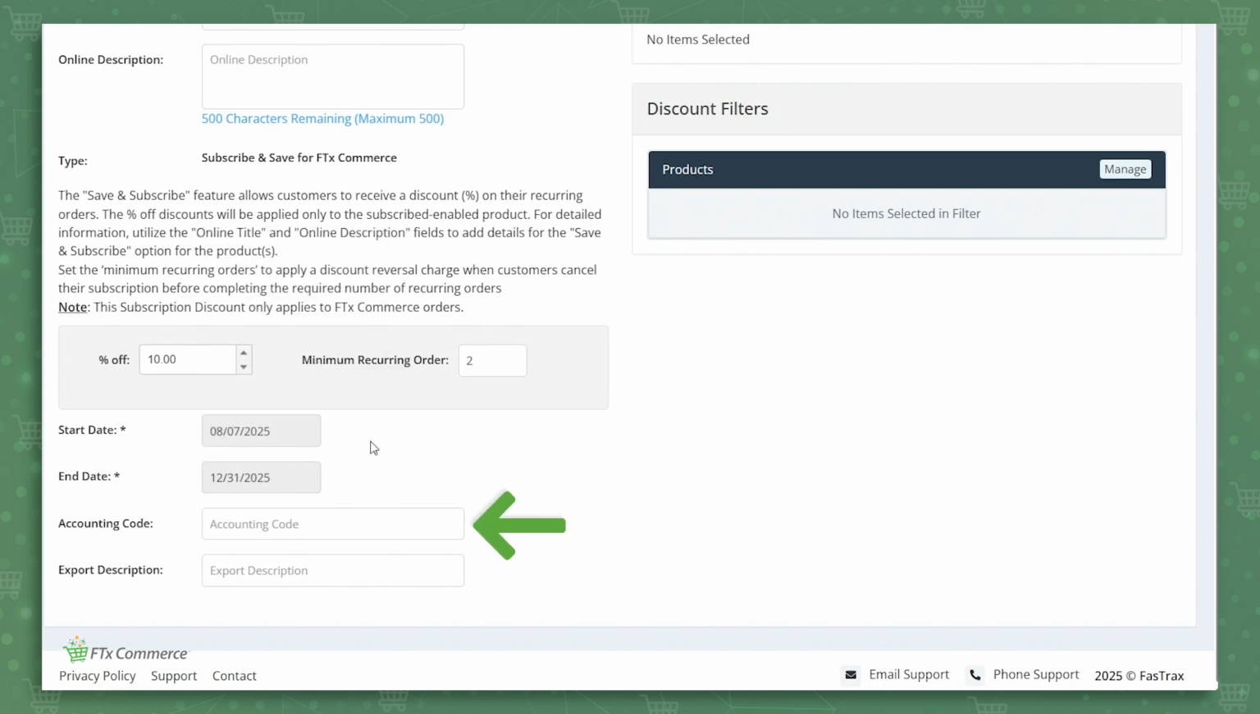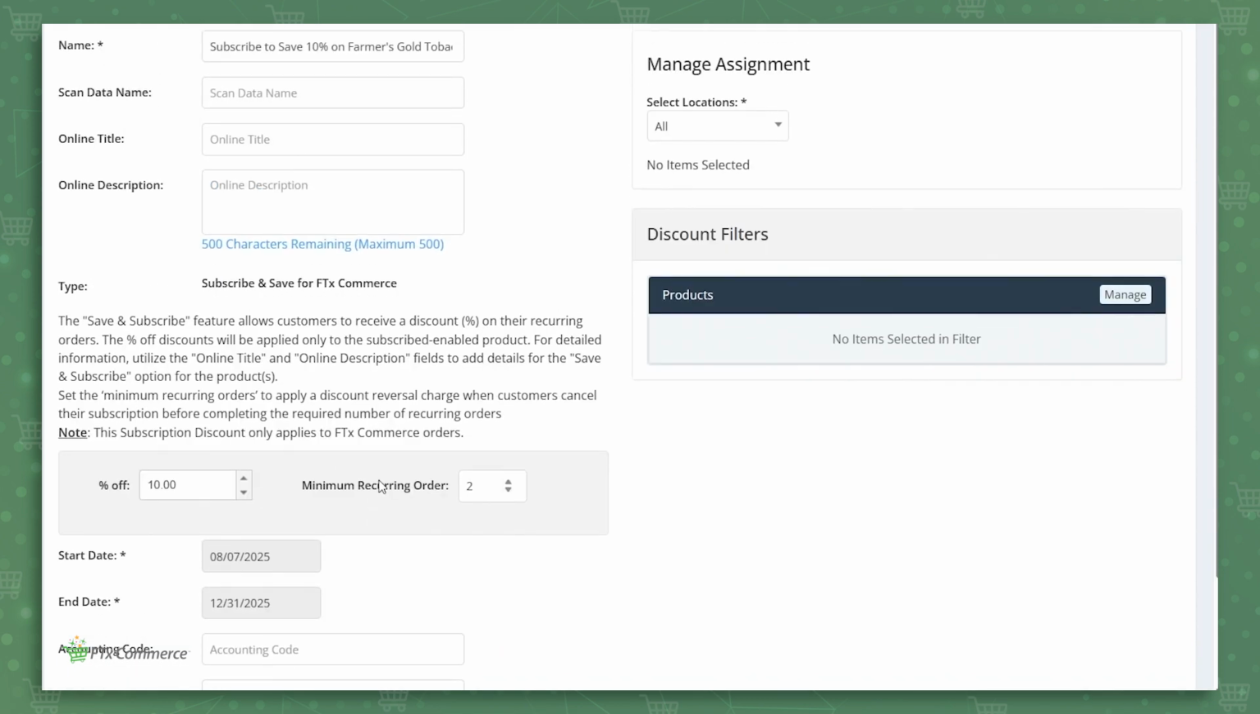You can enter in an accounting code and an export description for your accounting software. Next, let's choose the locations the subscription will be available in. We can choose all, or click the drop-down and choose by location or location groups. For this example, we'll choose all locations.